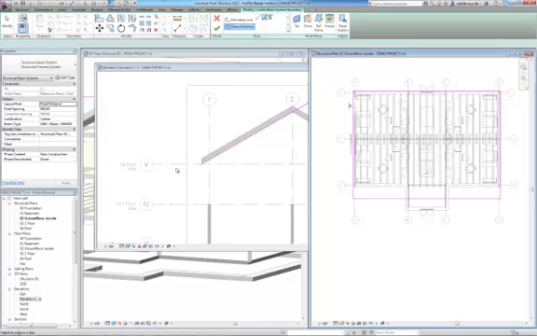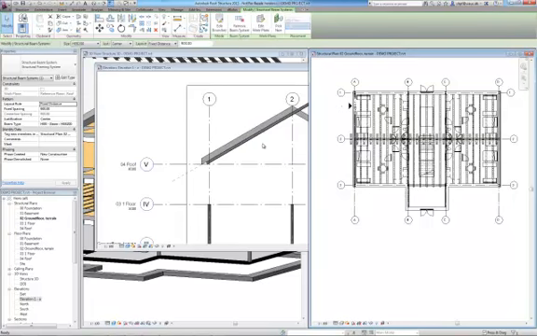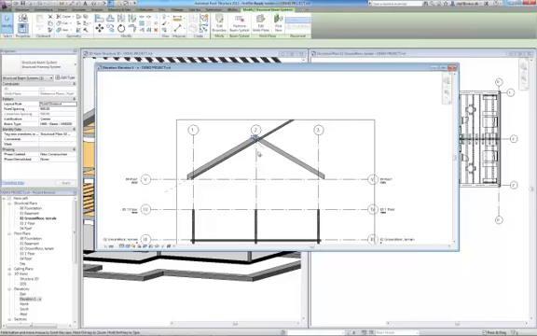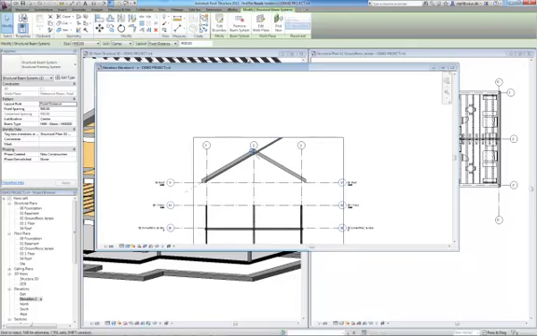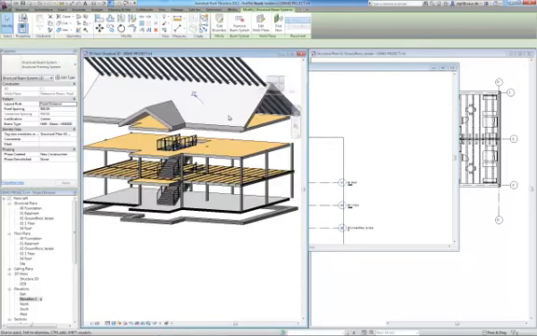and I'm happy with everything, and I'm going to select the green tick, and I can see over here in my section that it's following my reference plane. So now I have a beam system that is on an angle.